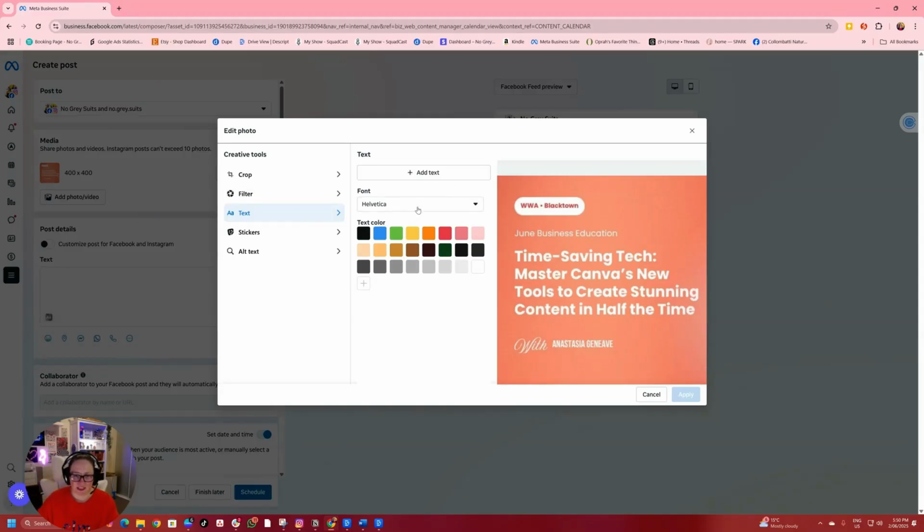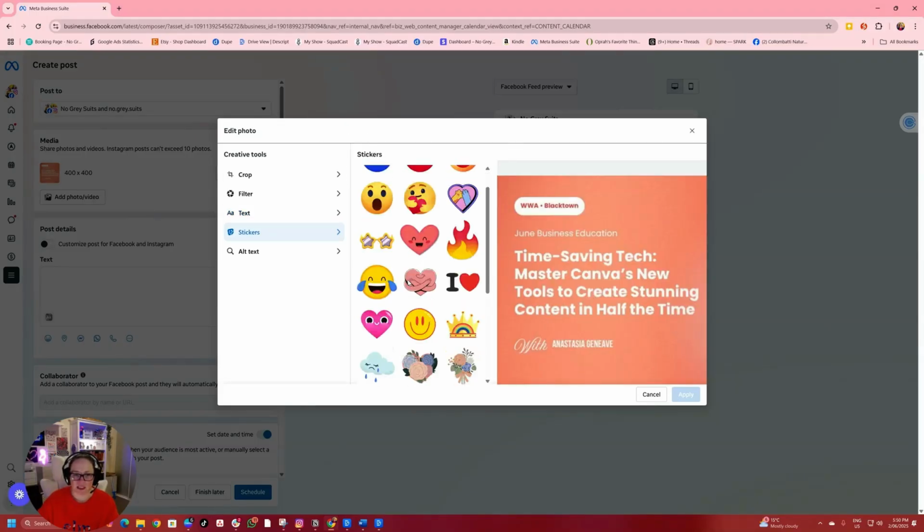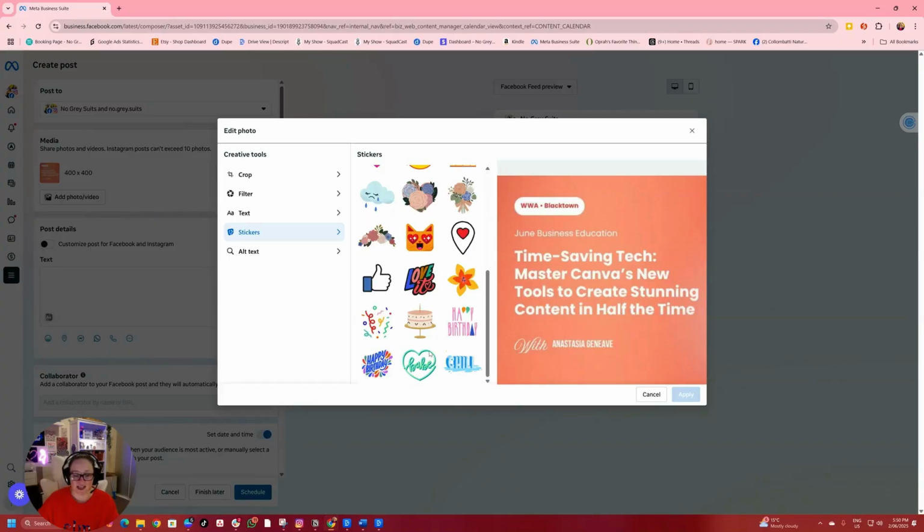It's really tricky to use. You're limited by a short list and colors. Once you've added a piece of text, you can't actually edit it afterwards. You can only delete it and start again. I hate using it. Stickers, they're only the old school stickers. That's all we've got in there. I tend not to use that.